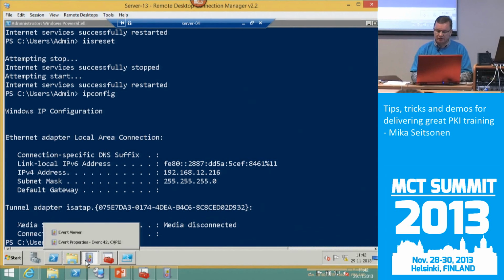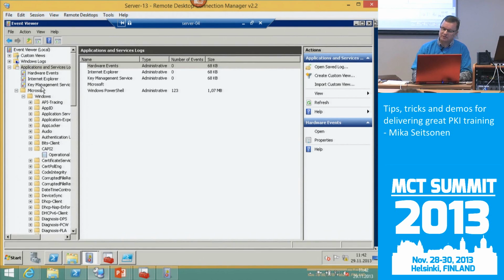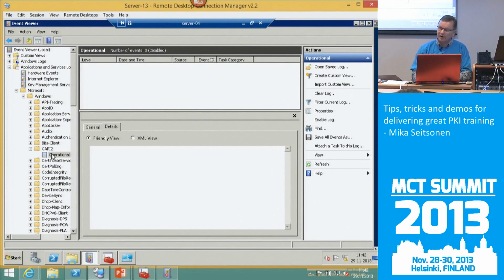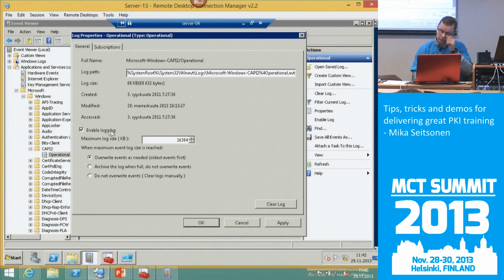I have already opened the Event Viewer, and in Event Viewer I have opened Application and Services Logs, Microsoft, Windows, CAPI2 operational. By default, this log is disabled, and the log size is by default 1028. I don't fully understand why it's 1028 and not 1024. But usually I put it so that it's 16 megabytes. It doesn't take the whole disk space if it's 16 megabytes, and then I enable it.